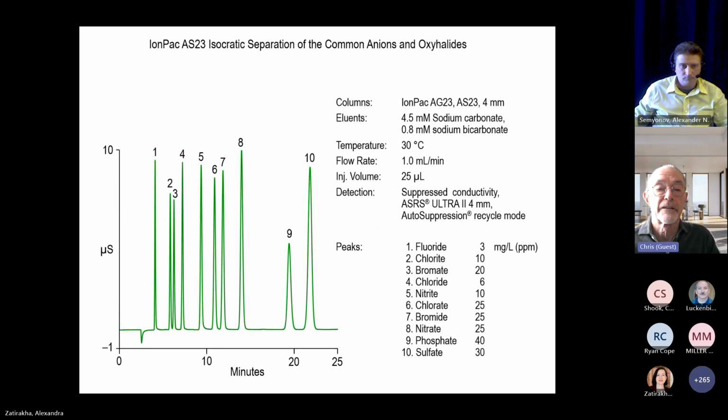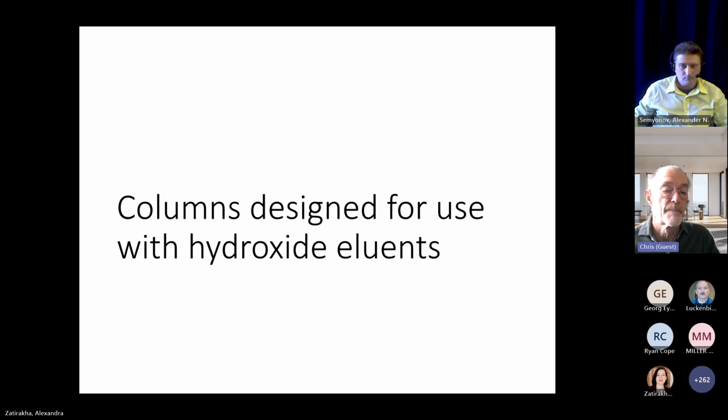And then here with the AS23, you see the version optimized for use with carbonate eluent that gives a nice separation of the oxyhalides as well as the common anions. And here again, we opted for a more concentrated eluent than we would normally use with earlier columns because the capacity is significantly higher. I think next slide, please.